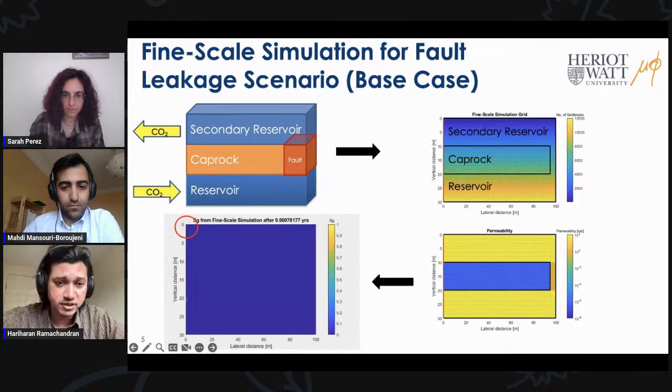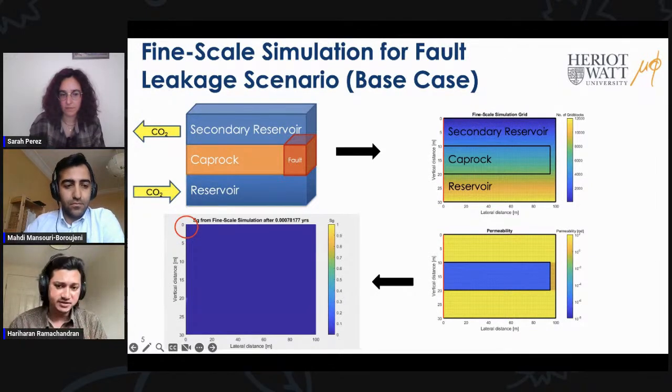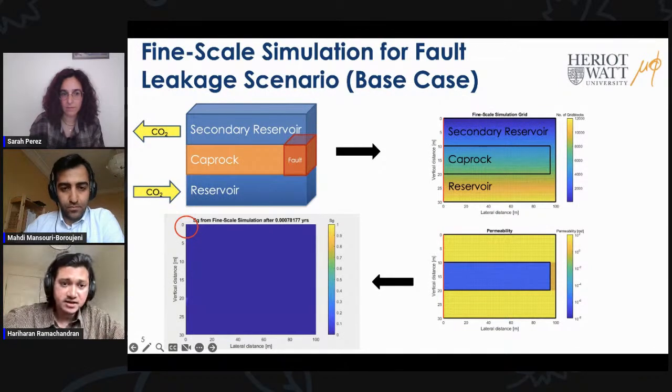For example, the top and the bottom have no flow boundaries, and similarly the right extreme is assumed to be a no flow boundary. This is to represent a fault core with very, very low permeability, and a constant pressure boundary, given by the hydrostatic gradient, is maintained on the left extreme, which is shown by the red line on this grid. This pressure is given by the hydrostatic gradient, and it is maintained at the top reservoir and the cap rock.